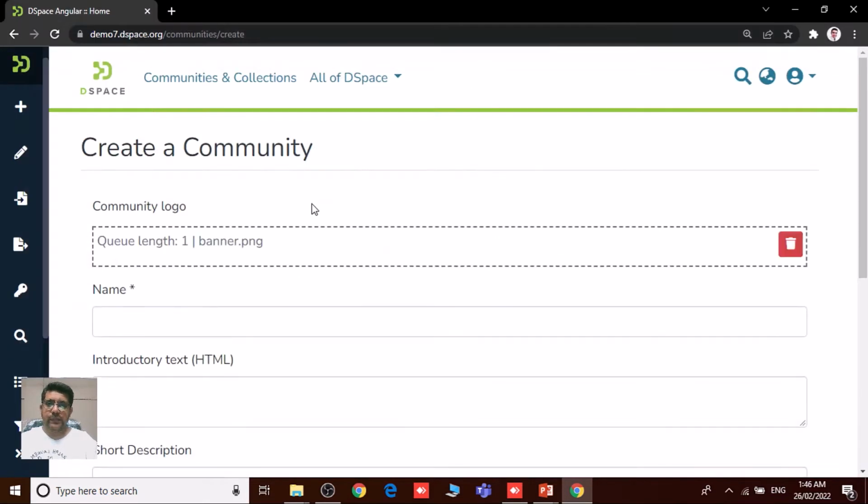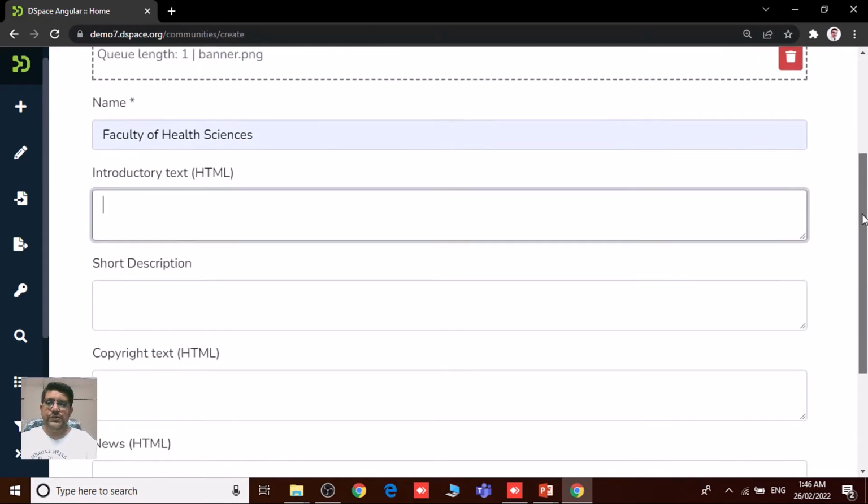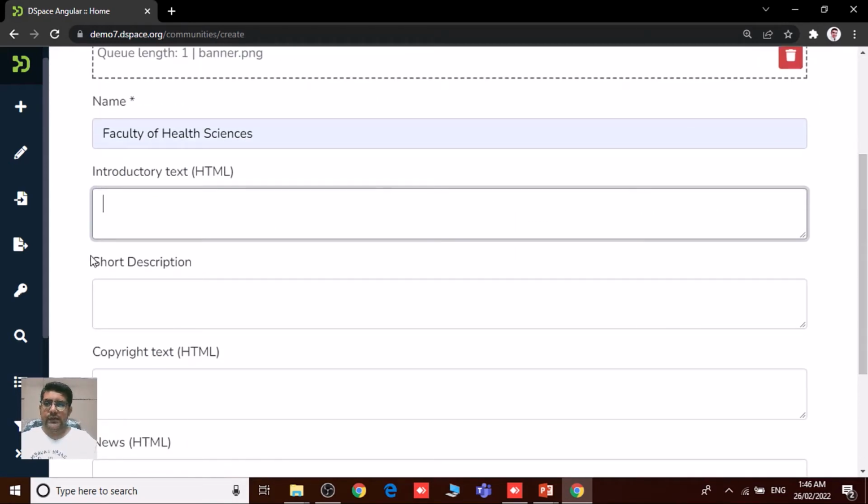Let's take this banner, and the community would be your Faculty of Health Sciences, like this one. You can add some introduction about the faculty in HTML. If you don't know HTML, leave it. There's no need to add something, but you can add, I mean, without HTML, like plain.